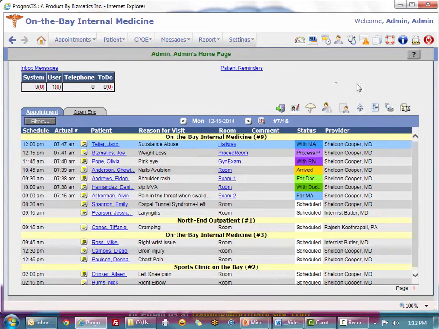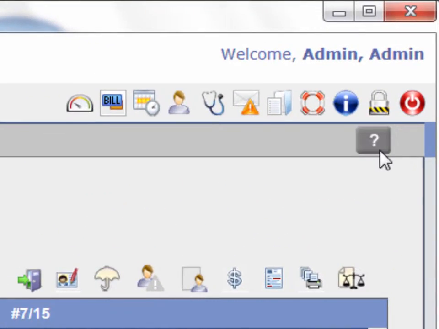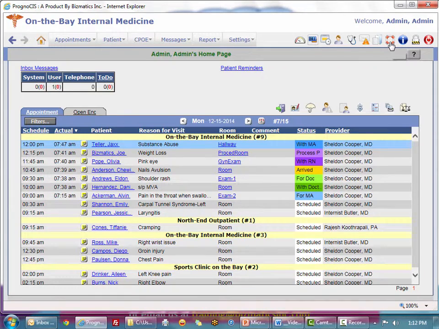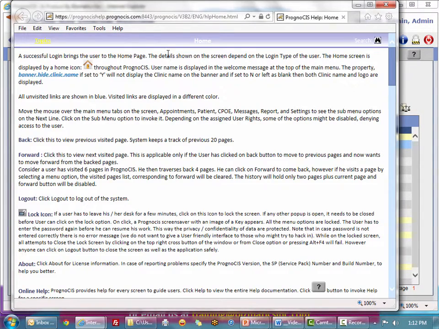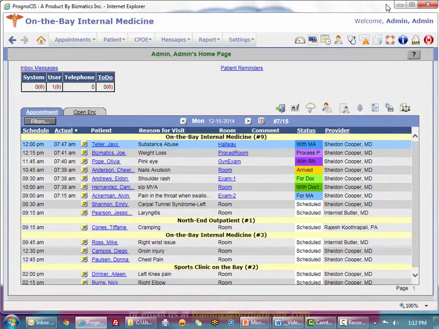Another navigation tool that you will see starting here on the home page is the question mark. I mentioned up here that we have the system level help, which is at an alphabetical topic level. This is page sensitive help. So since I'm on the home page, the question mark opens up specifically the home page topic. So that is another way of getting some guidance as you are navigating through the system.